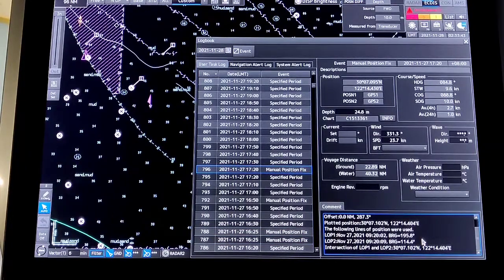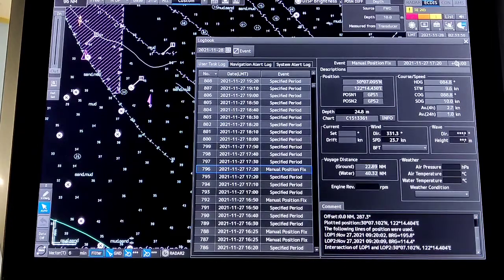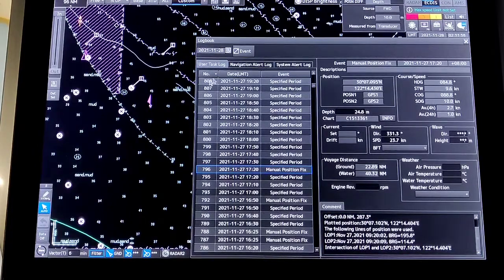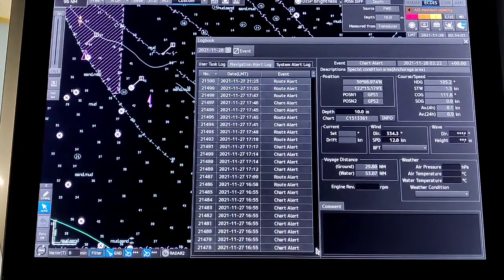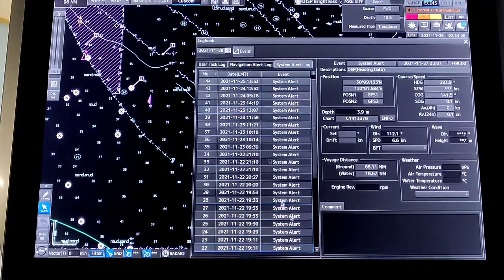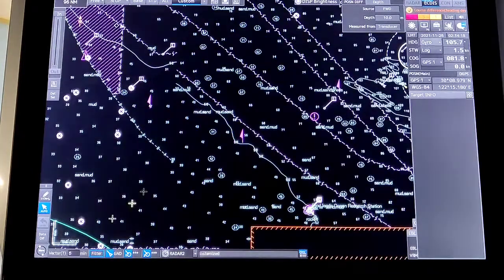From a PSC or any inspection point of view, they can check through this logbook feature whether the passage plan and position plotting interval are being followed or not. It is also helpful for getting the previous positions. Then, what navigation alerts you have got during your voyage or a particular period. Then the system alerts, and if there is a system alert of concern, you will get the comment here. So this is your logbook feature.